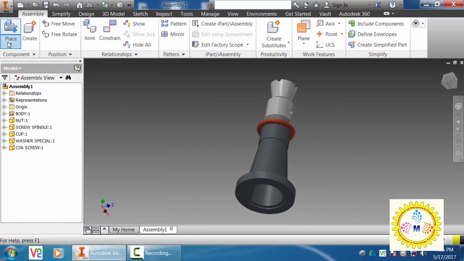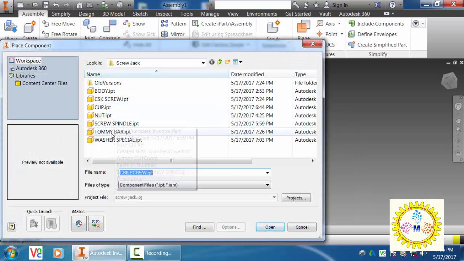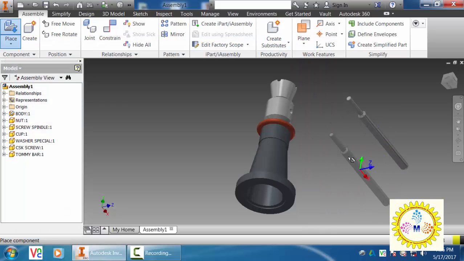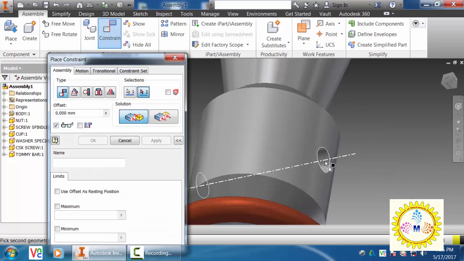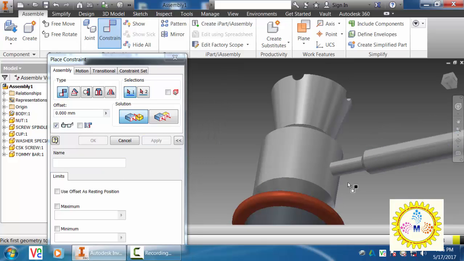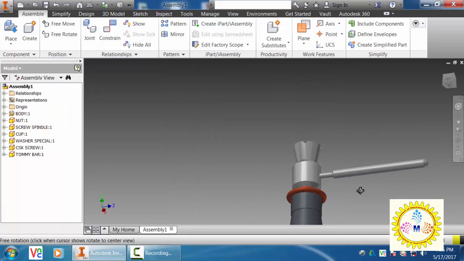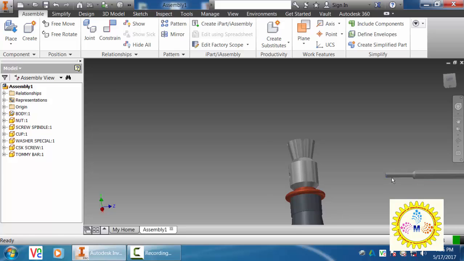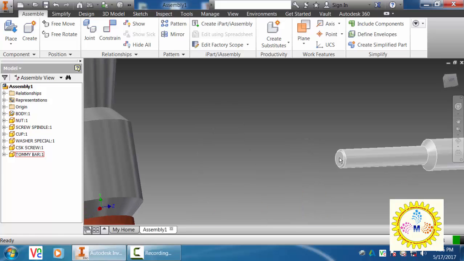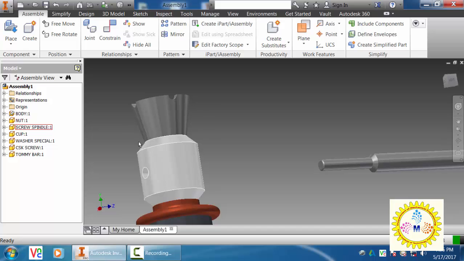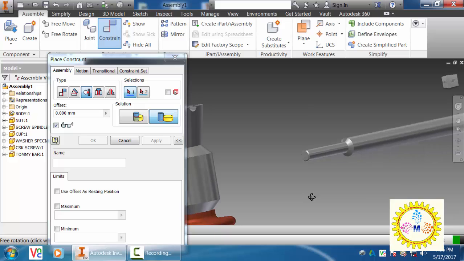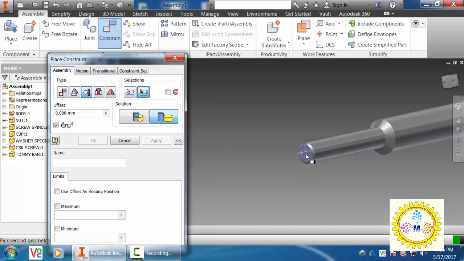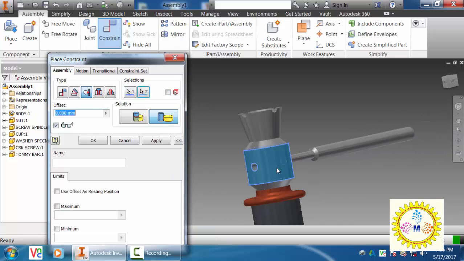So go to base, place that, select your Tommy bar. Okay, now the same: go to constraint, select the axis, select this axis, mate it. Next, here what I need to do is see that this face should be tangent to this face. So go to constraint. Okay, select tangent, select this face, make it tangent here.